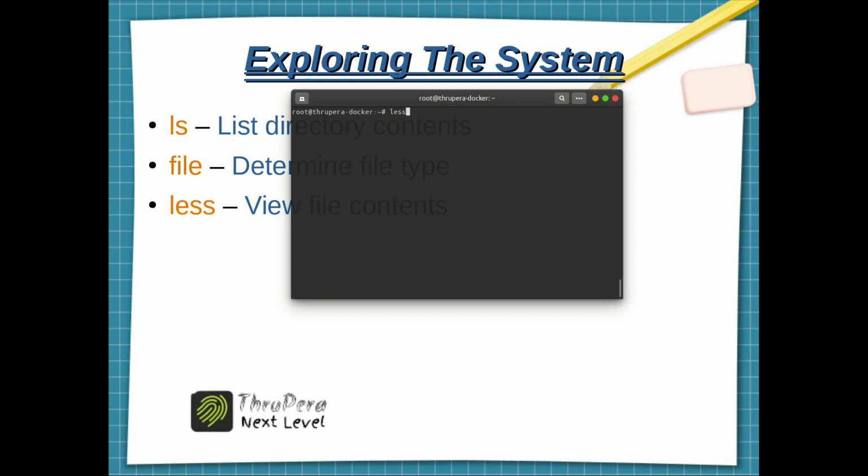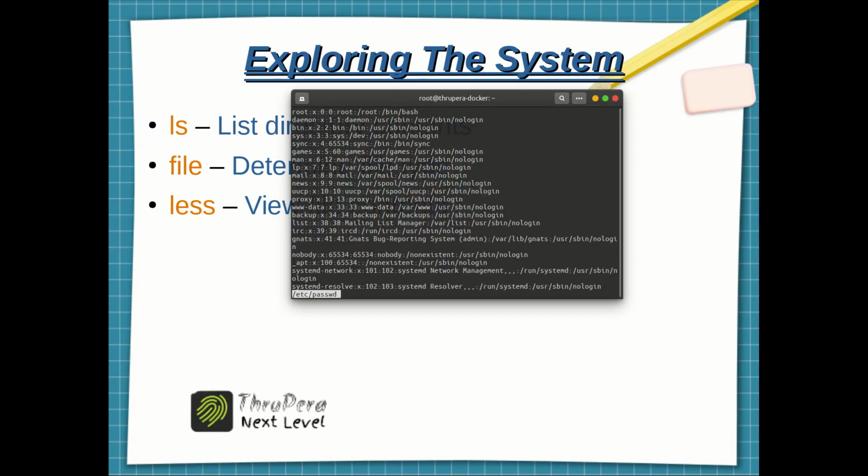Let's look at /etc/passwd. See, this is what it looks like.